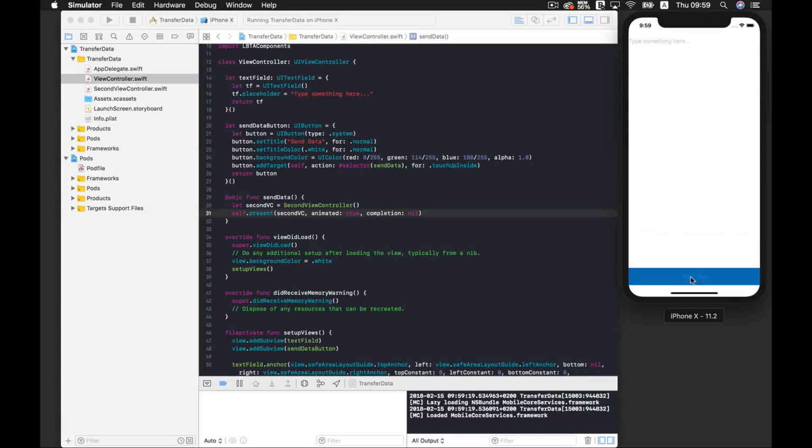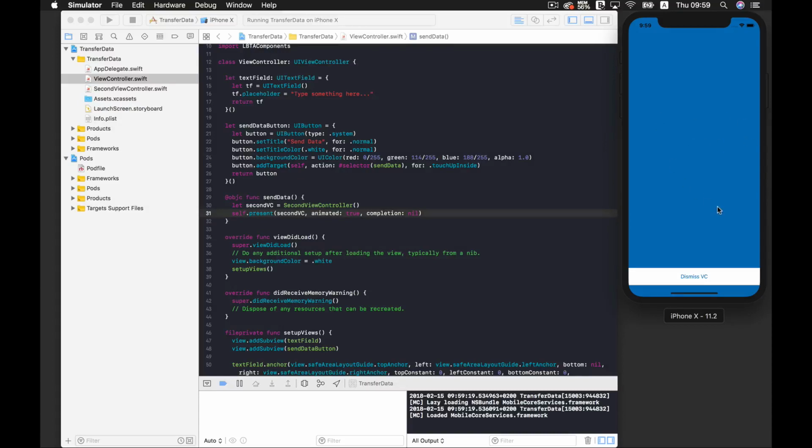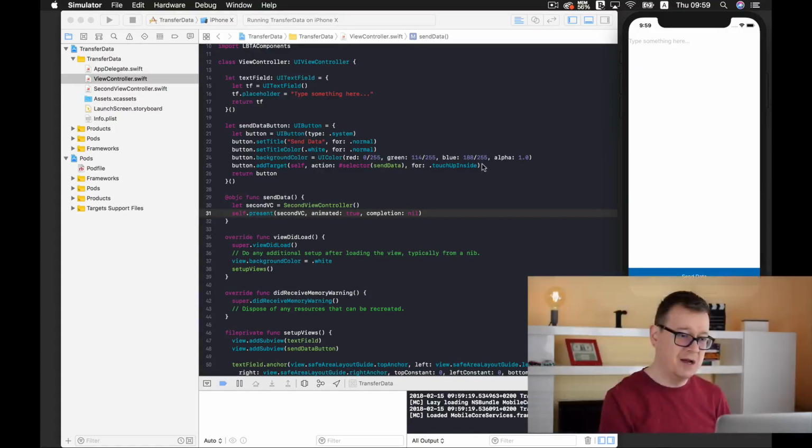Okay, let's tap on send data, and here we have our second view controller. We can dismiss and so on. Pretty good stuff. Now what I want to do is to teach you how you can transfer data from this view controller to the second view controller. And I want to transfer the typed text, so the text of our text field.